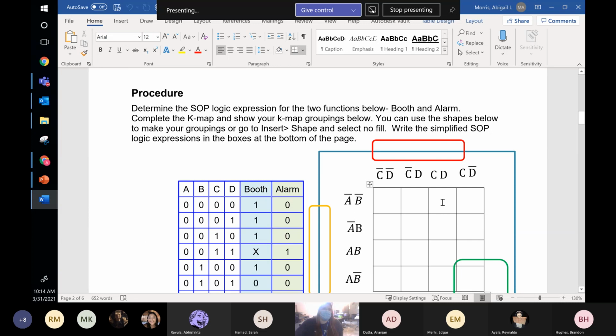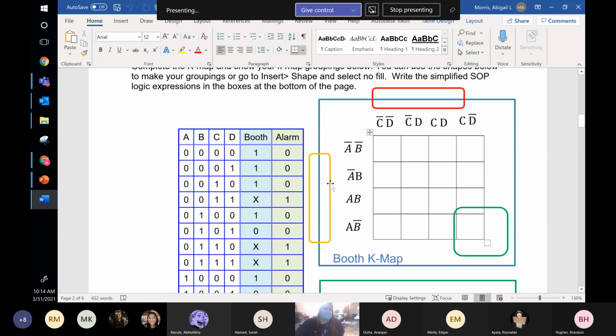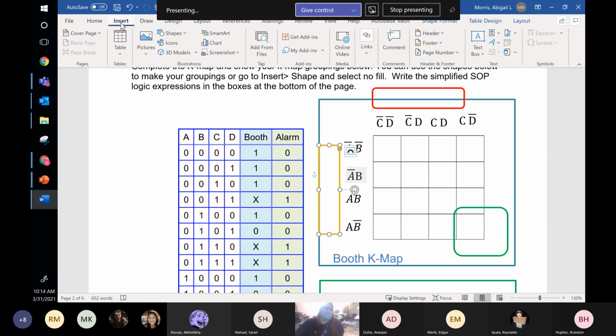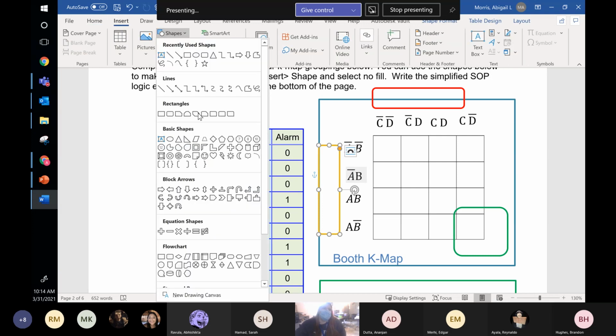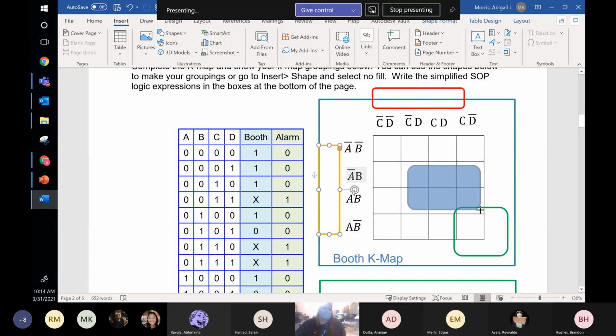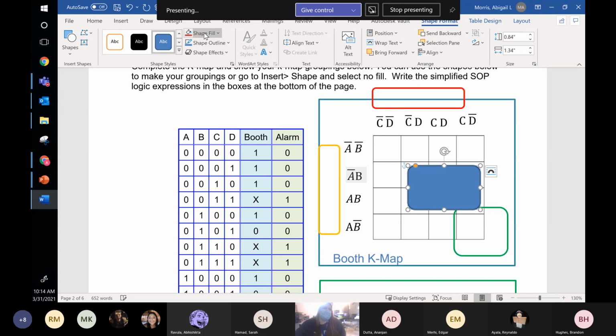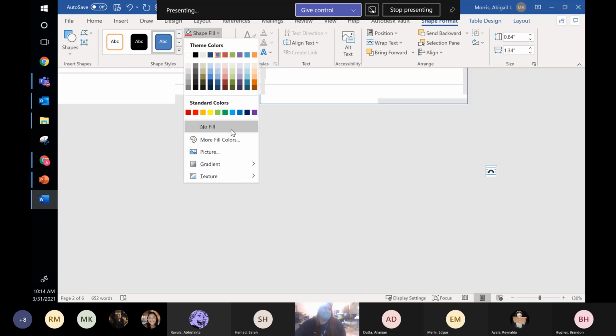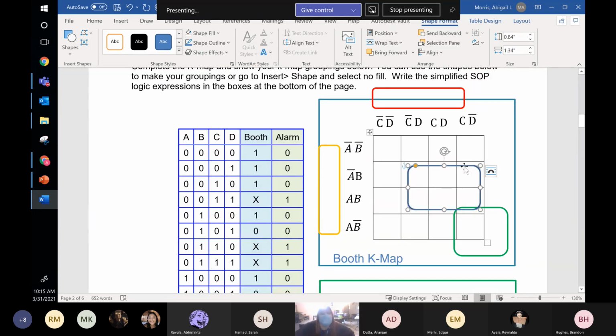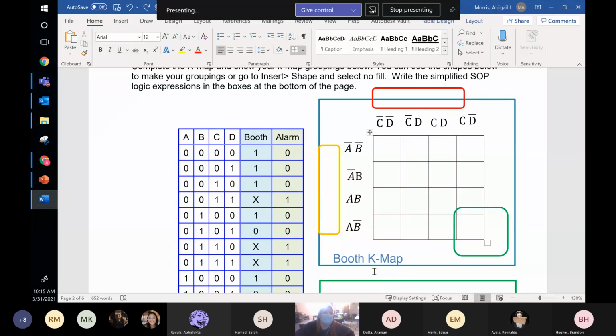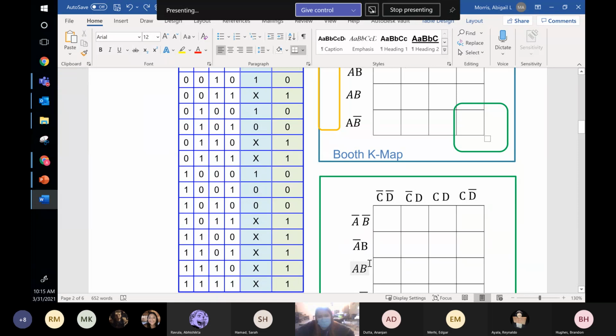So I made the K-map for you guys. There's all these shapes that you can use to make groupings, or you can go to insert shape. And so like if I wanted to add a rectangle, I could draw a rectangle or square. But you want to go to shape fill, no fill, so that it's transparent. So you can add your own groups, but I just included 3 for you, which should be enough. And you can copy these and paste them for the second K-map below it.